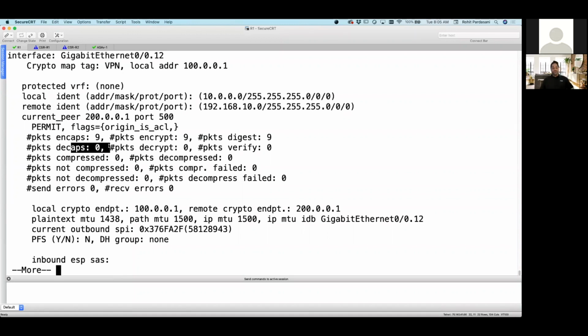Yeah, it was just directly on my eye. So I don't see any decap. This indicates that router 1 sent the packet encapsulated to the remote peer. Did the remote peer receive it?